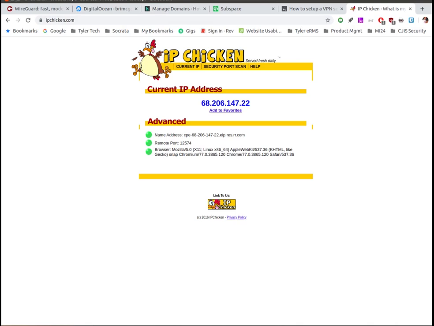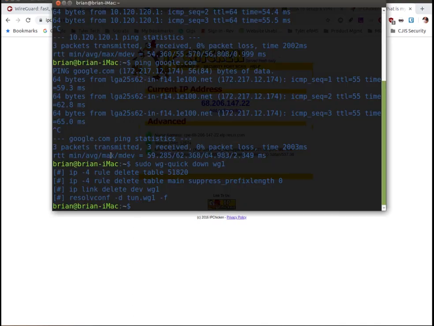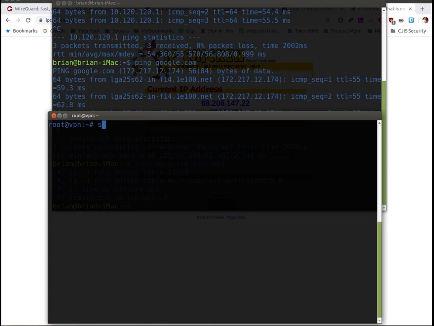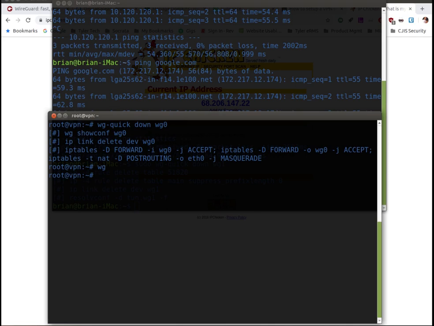Alright, so now how do we add more peers? Well, that's not really difficult, and I will show you exactly how to do it. So I'm going to go to my server. I'm going to clear this out. Now remember, we have to take down the interface so that we can adjust the configuration. So we're going to say down wg0, test it, it's down.